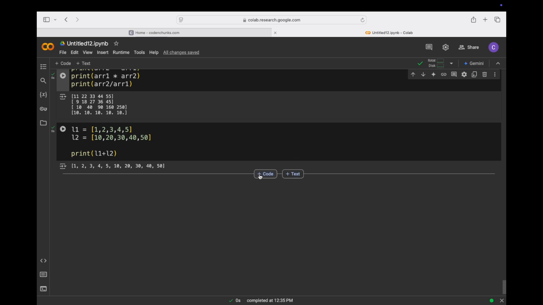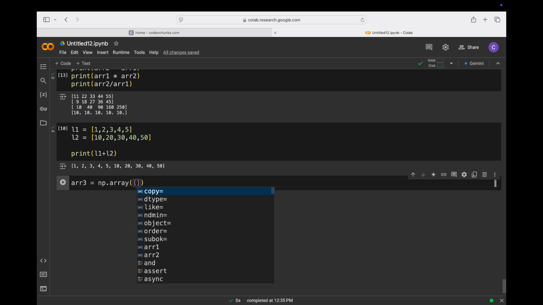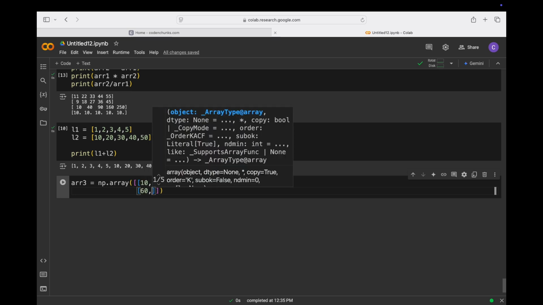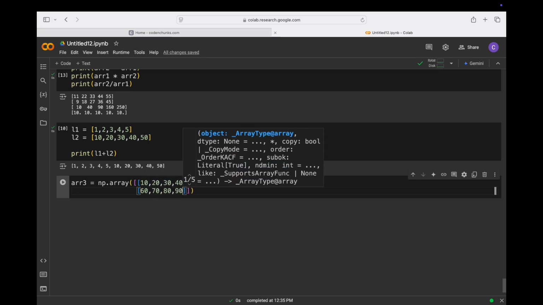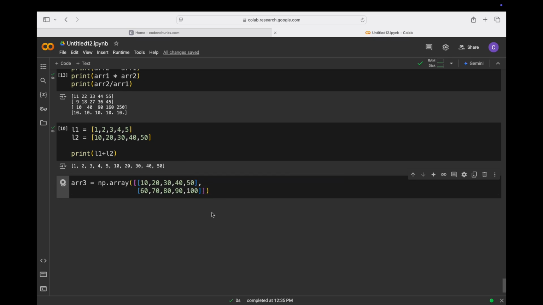Now suppose you have an array that is ARR3, and this will be a multi-dimension array. 10, 20, 30, 40, and 50. So this is a multi-dimension array. 60, 70, 80, 90, 100. Okay. Now I will create that.